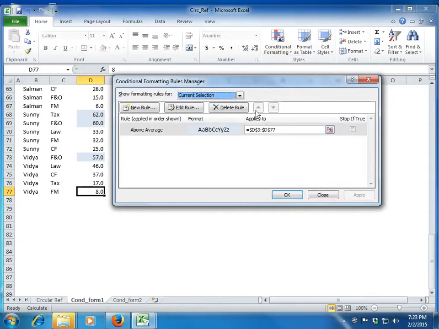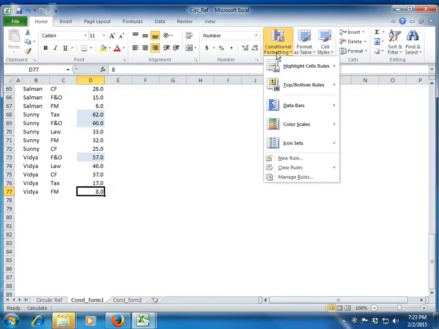There is one more function which you see is right now unactivated, the shifting up and down arrows and all. We will study it in a while, don't worry about that. So let's focus on another conditional formatting feature which we have.